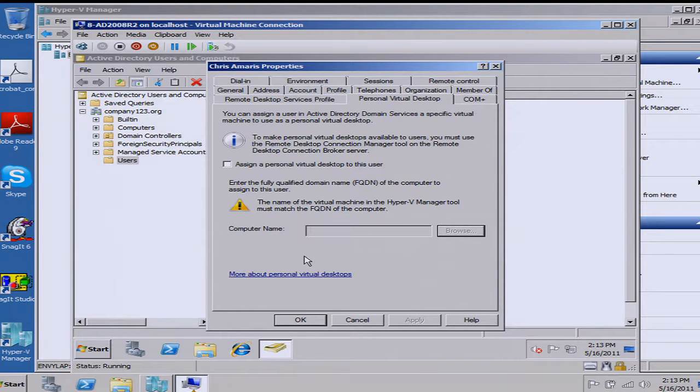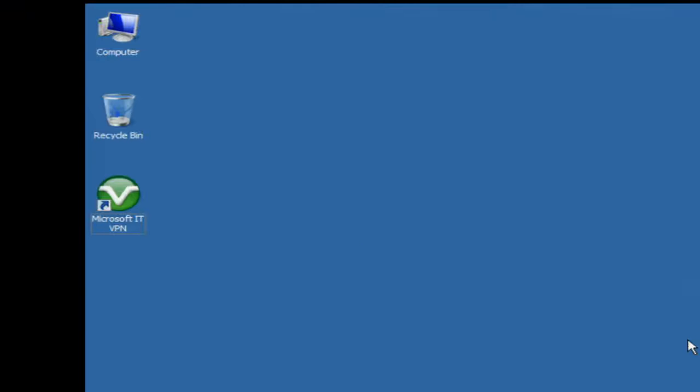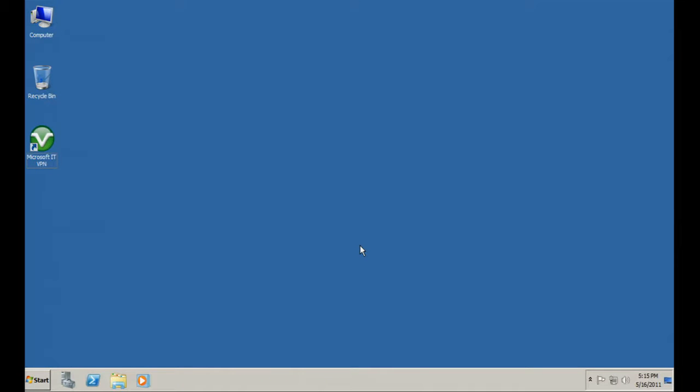So if I want Chris to go to a different virtual session, if I had VDI3.company123.org, I could basically put it in. I don't have a VDI3 session, but that's where I would put it. Otherwise, if I leave that blank, he's going to go out to the generic terminal server for one-to-many. So that's basically where you make the configuration changes for the redirection and the routing.